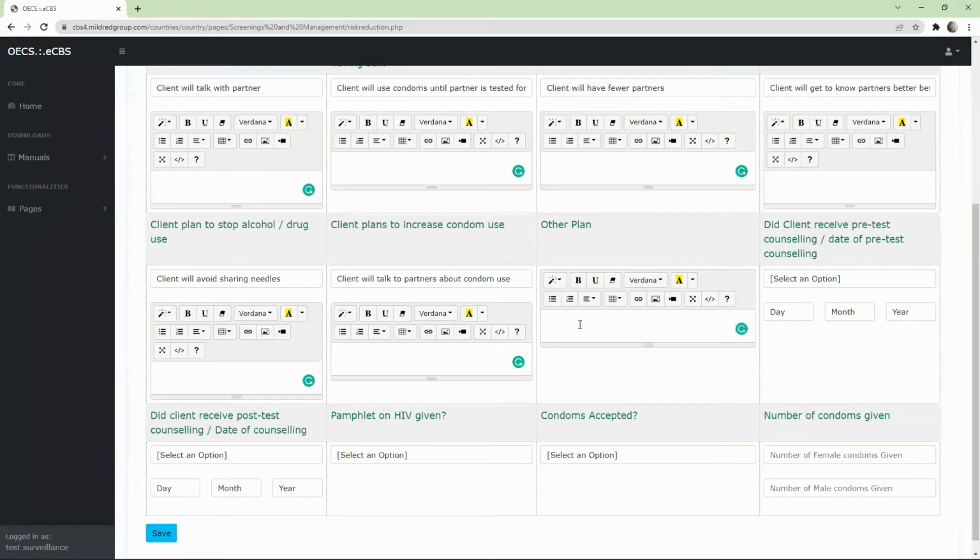If there's any other plan that the client has, so let's say the client will join a support group for alcohol and drug abuse.